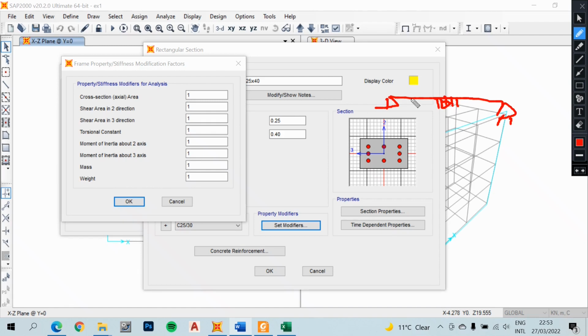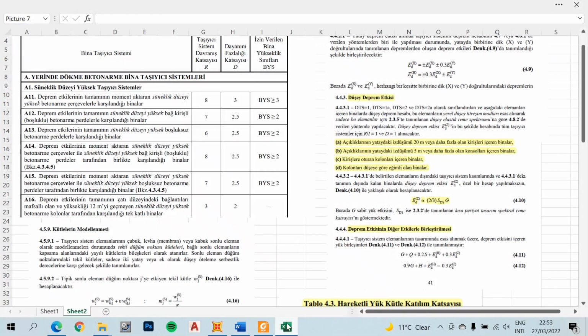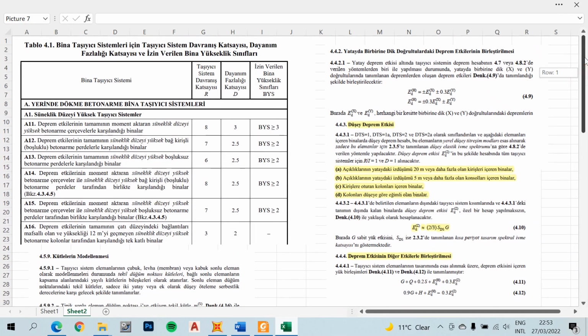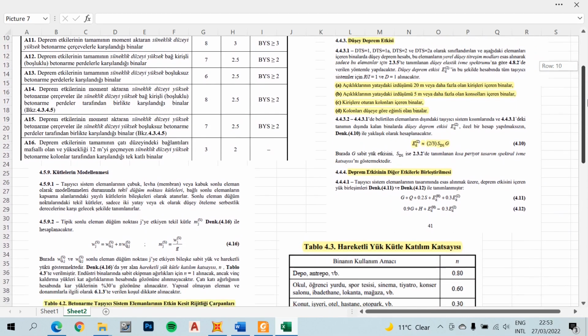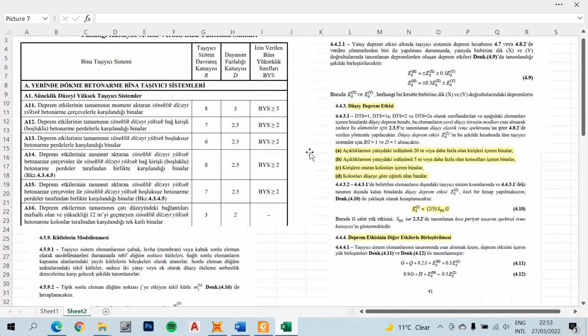Let me clean this quickly. Let me go ahead and check for the beams, how much the factor is supposed to be. For the beams, I think I have a ready table here. Yeah. So what you are seeing here are some tables and everything like that that we'll be using in this model, that I took from the Turkish earthquake code.